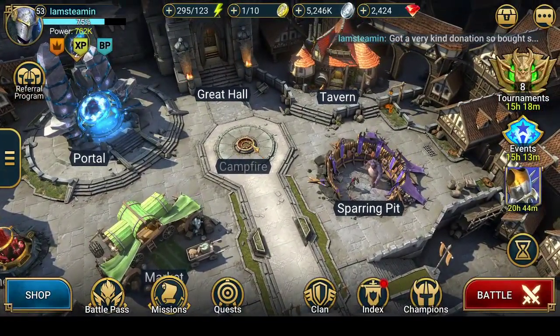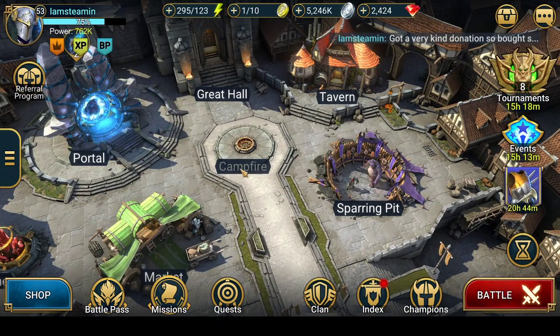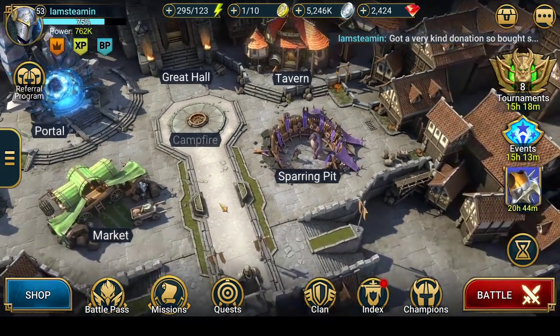The middle's the campfire. It's not used for anything just now. It was a Yule tree at Christmas, but it's not doing anything at the moment.